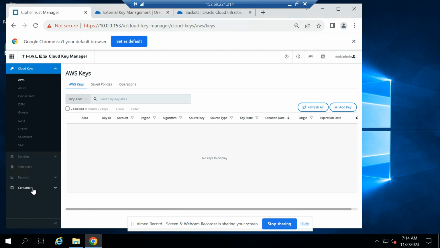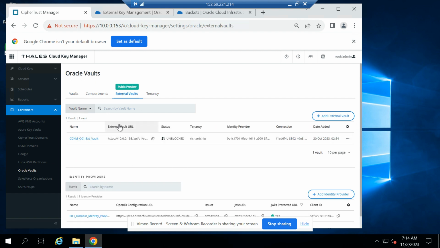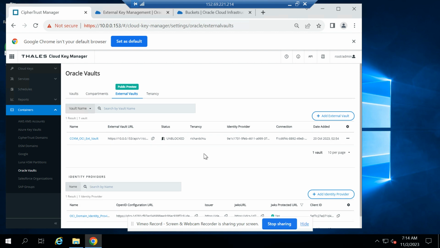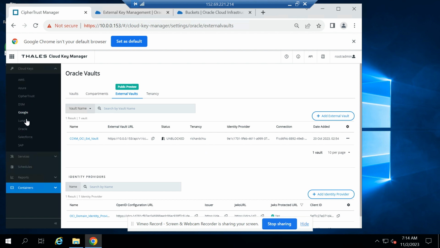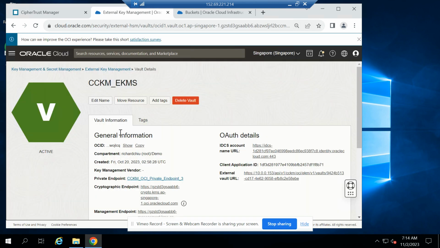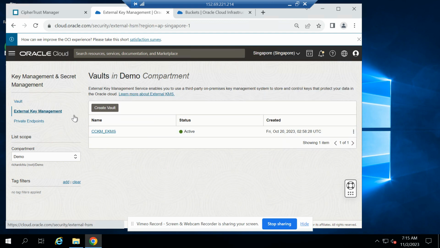And we have configured this Oracle key vault here in the container. This is the BYOK, but the external key vault is configured here, as well as the Oracle identity provider. Once that configuration is done, I can go to the cloud keys to manage the external keys here. Similarly, on the Oracle side, I can go to the key management portion to see the existing key vault as well as the external key management.